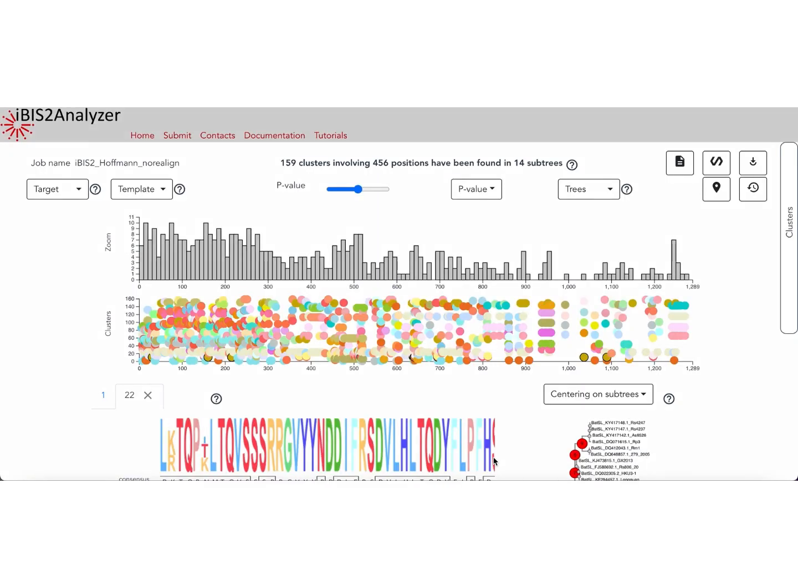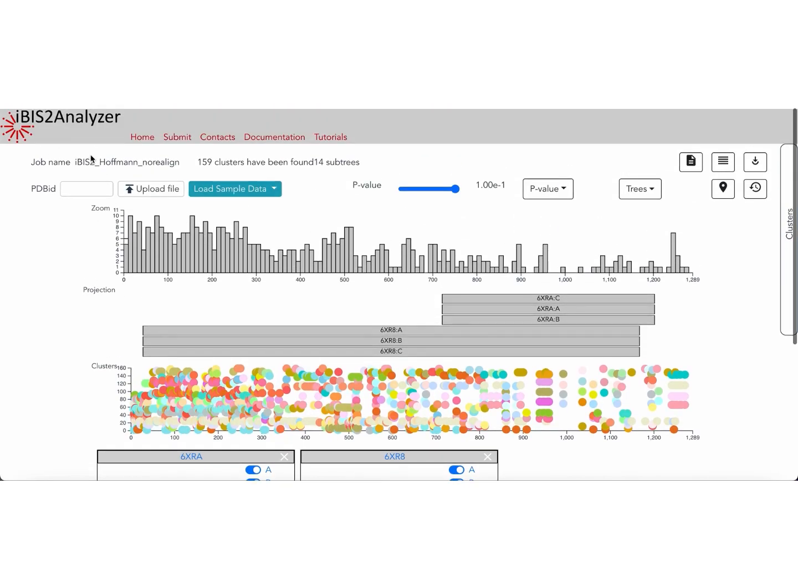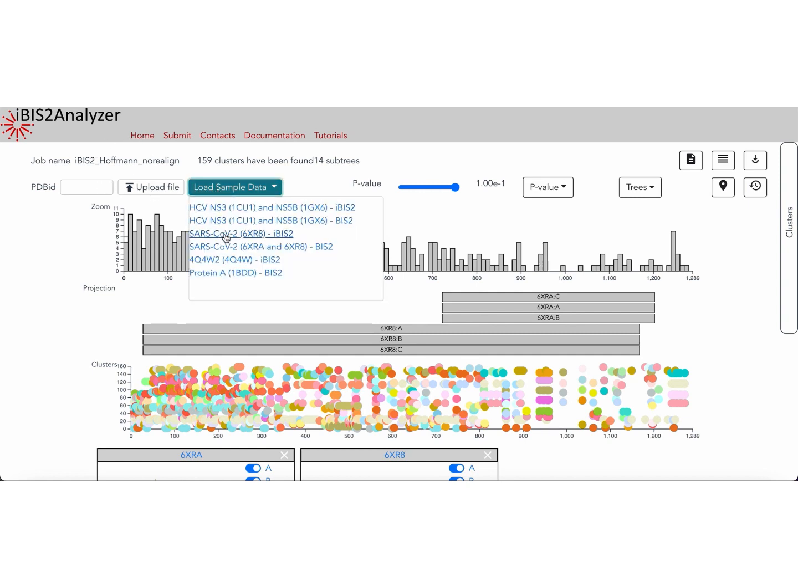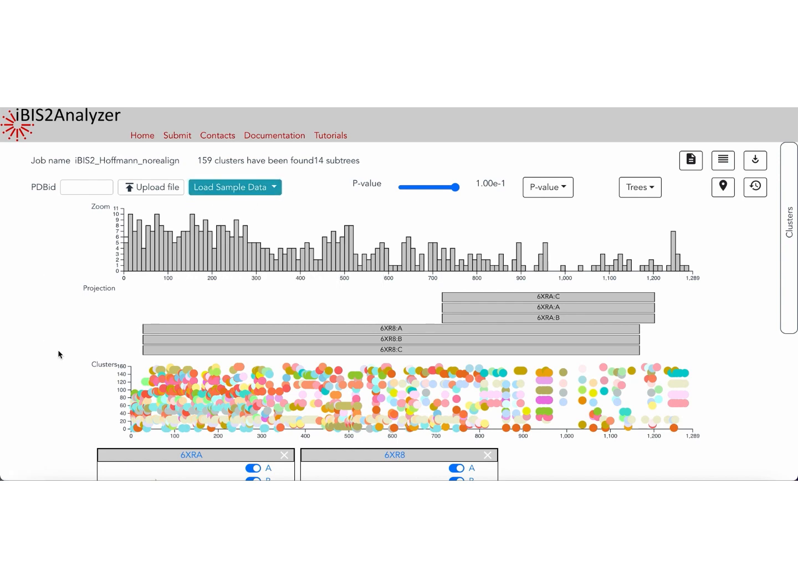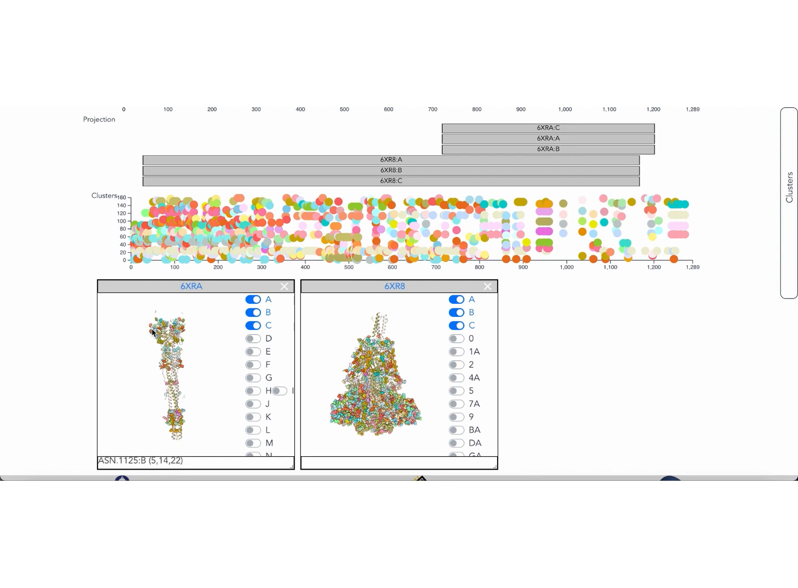Results can also be mapped on several structures. By clicking the Structure button from the Results page, the Structure page will open. Here, multiple structures can be uploaded or retrieved from the PDB, and the clusters will be mapped on each of them. The same cluster selection options present in the Results page are available on this page.